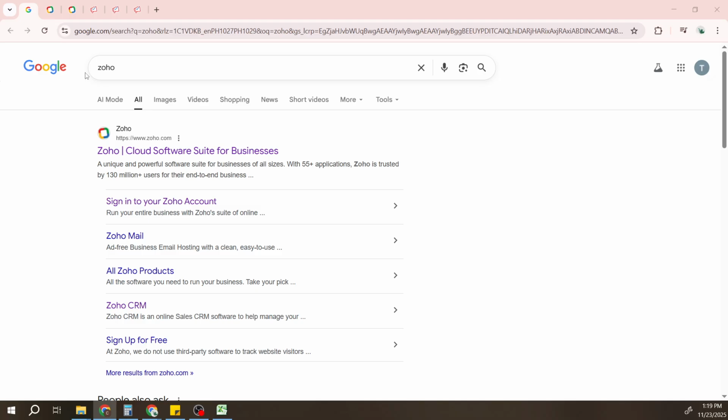First, open your web browser and search for Zoho. This is the quickest way to reach the official Zoho site without typing a long URL. From the search results, click the official Zoho link to head to the homepage.